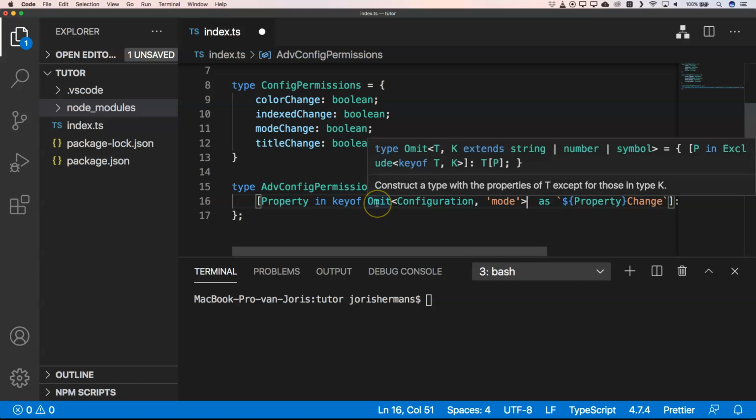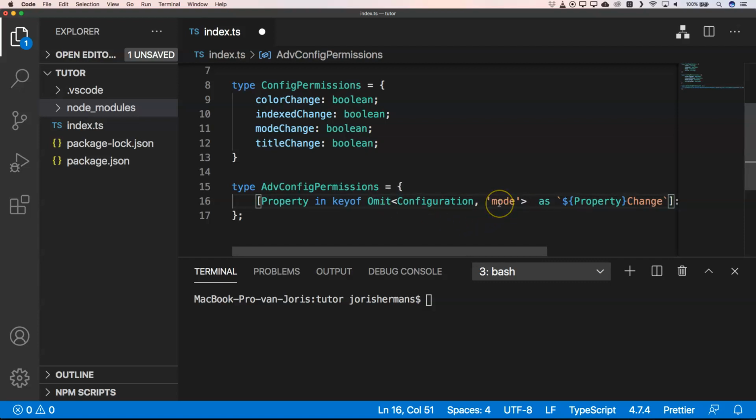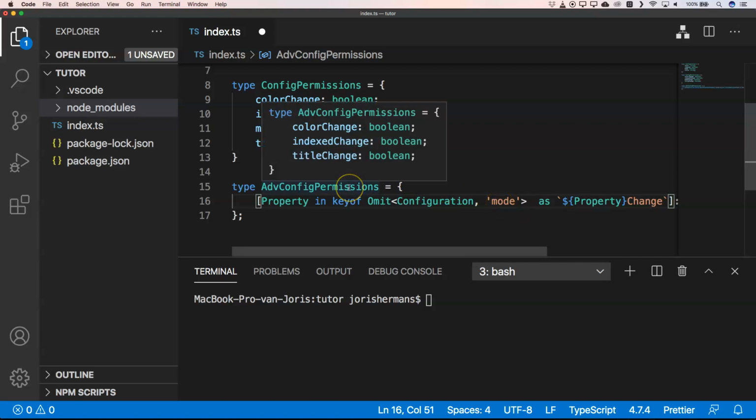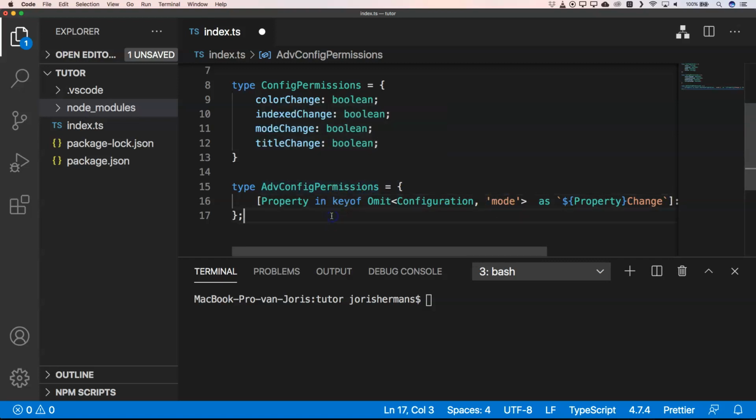Omit is also a very cool type. It constructs a type with the properties of T, except for those in type K. So we want to remove mode. So here we have it. We have color change, index change, and title change, right? So also for a complex combination of the string literal combined with the Exclude, for example, we could use that very easily by just using the Omit type, right?